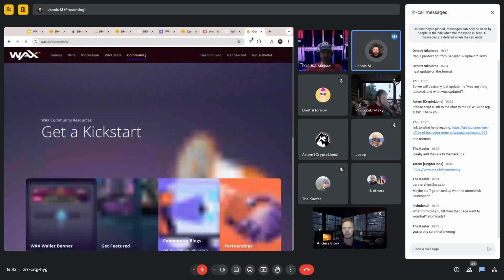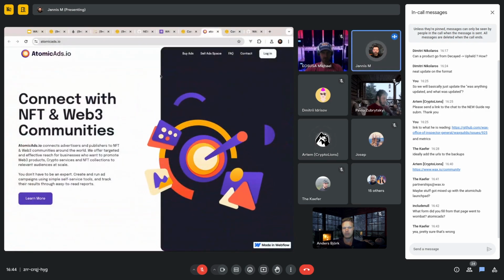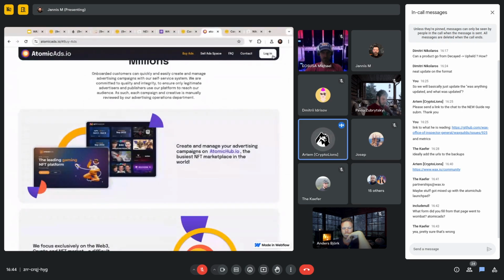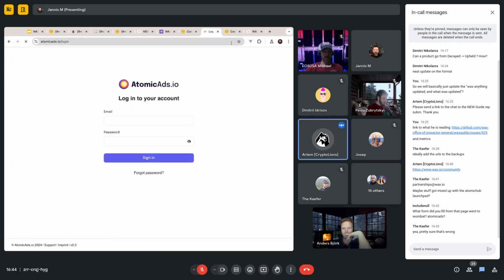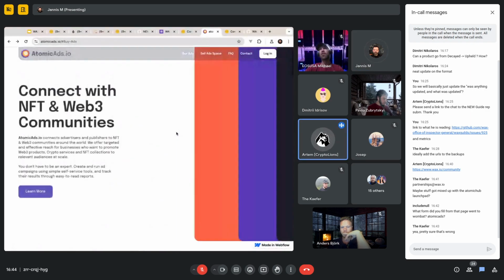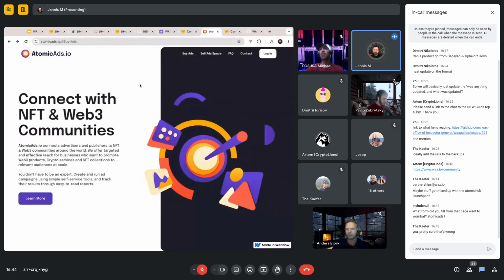So what I just did is I visited the link here on the community homepage. Yes, WAX wallet banner, get started. Yeah, this leads to atomicads.io. Where you can... I wasn't able to log in, because I don't have a login and password, and I wasn't able to register there. Okay. Confusing flow. So I don't know how to register for this one, how to sign up here.